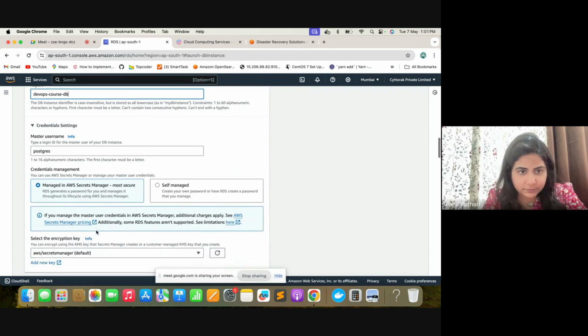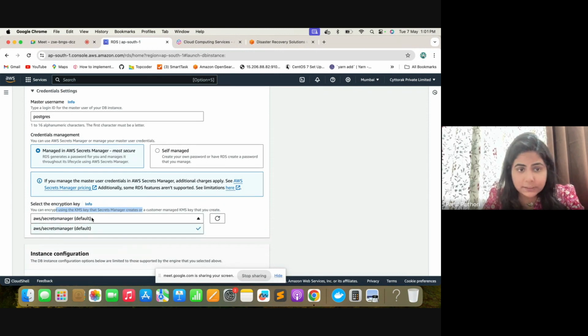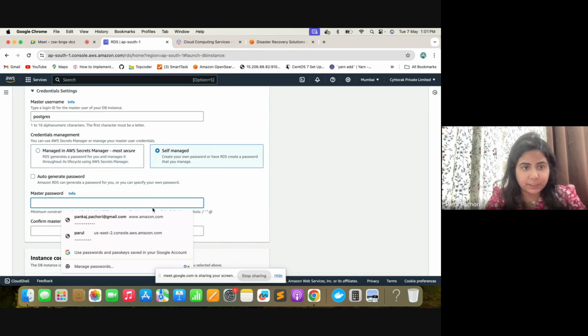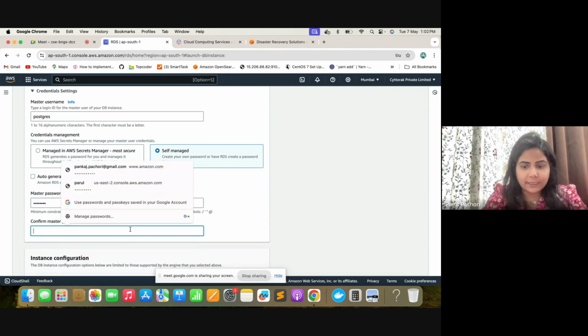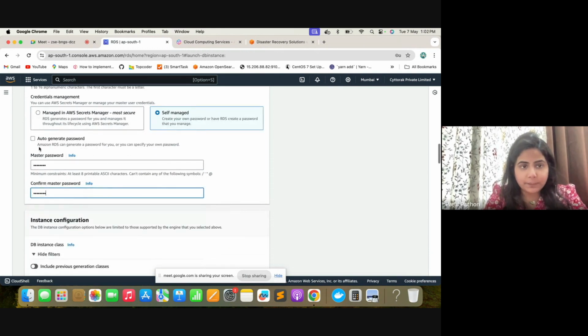Credentials, I can have self managed, or I can create a secrets manager one. If you create a secrets manager one, then what happens is, in this encryption key, it will go ahead and put the credential, you can encrypt using KMS key. But I don't want to do it. I want to have it self managed, so I can create a password. I'll just write password. Password is password. I can do it anything. Okay, completely my choice.